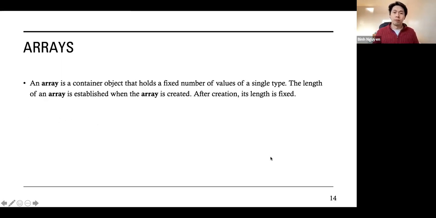NumPy is also very, very good with arrays. NumPy is known for arrays. Commonly in Python, natively, you work with a list, which is very similar to arrays, but arrays are just a more efficient method. An array is a container object that holds a fixed number of values of a single type. The length of an array is established when the array is created, and after creation, its length is fixed.